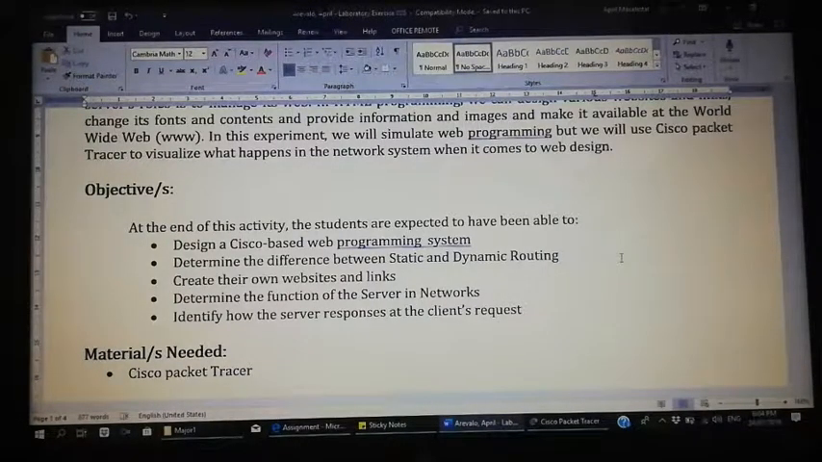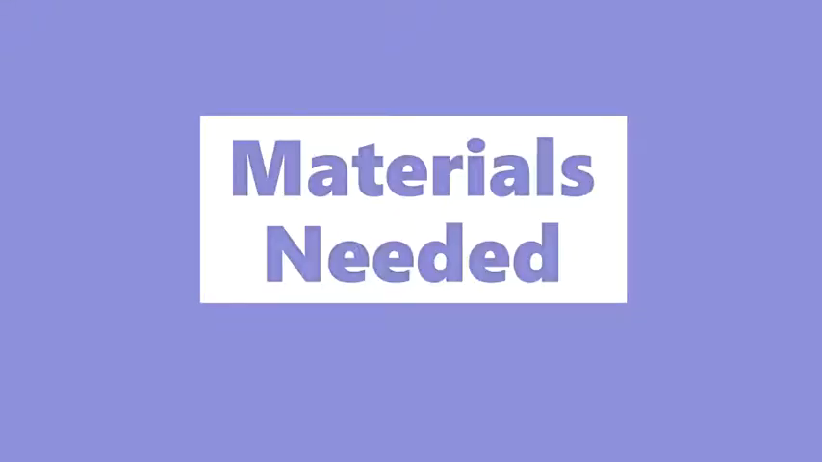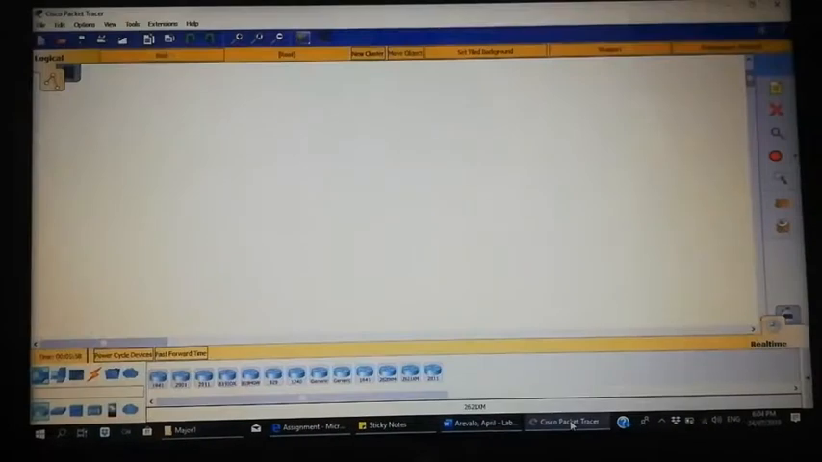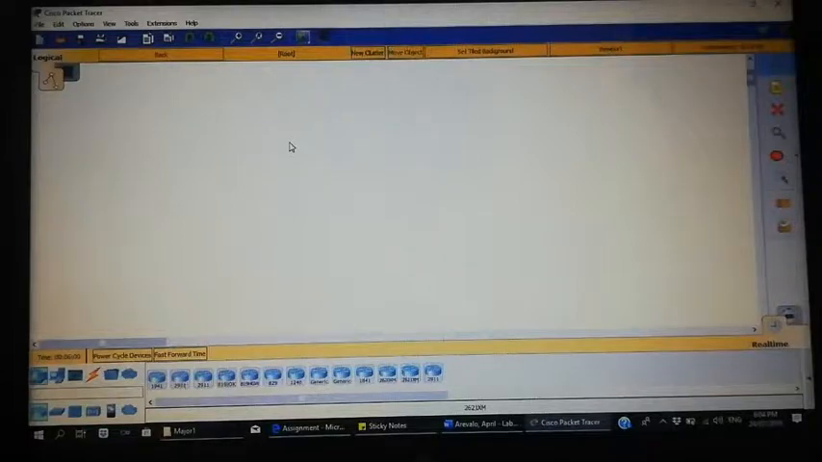Objectives. At the end of this activity, I should be able to design a Cisco-based web programming system, determine the difference between static and dynamic routing, create my own websites and links, determine the function of the server in networks, and identify how the server responds to the client's request. Materials needed: Cisco Packet Tracer. So here is our Cisco Packet Tracer.